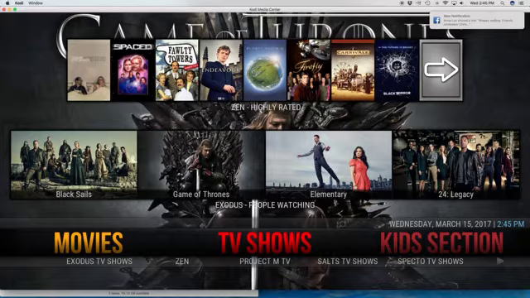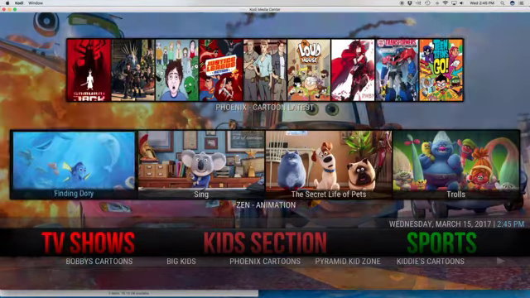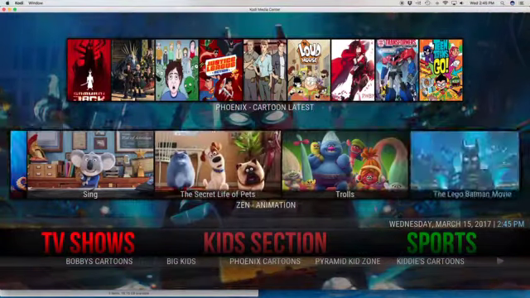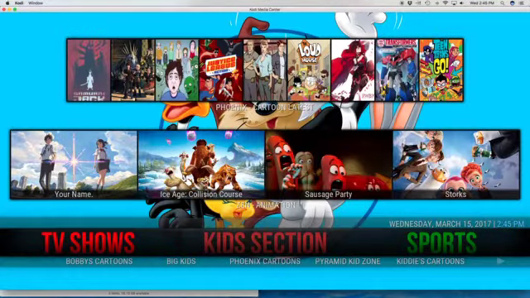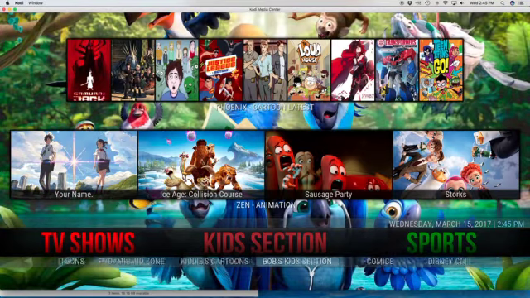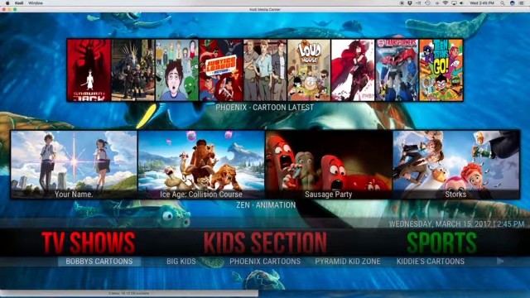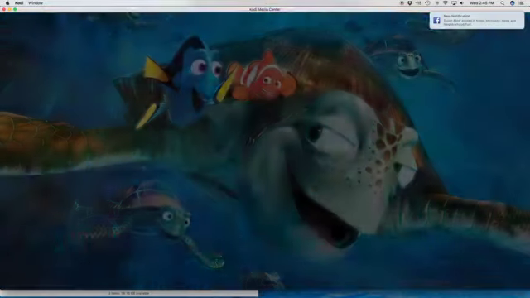Okay, now the next section over is the kids section. It works exactly the same way as the movie and the TV shows. I've got Zen Animation here. Got a lot of good movies. And then at the very top, we have cartoons. And at the very bottom wheel, I added a bunch of kids add-ons. You can spend hours and hours and hours going through all this. I think the very last one that I added was this one here called Big Kids.